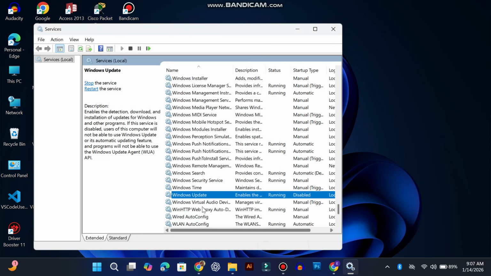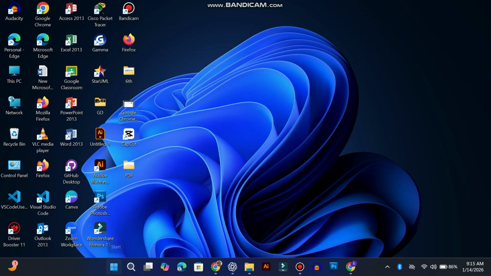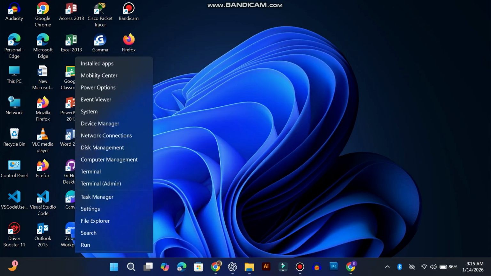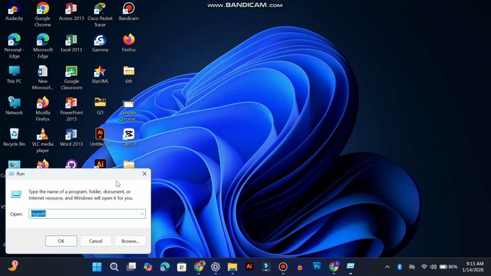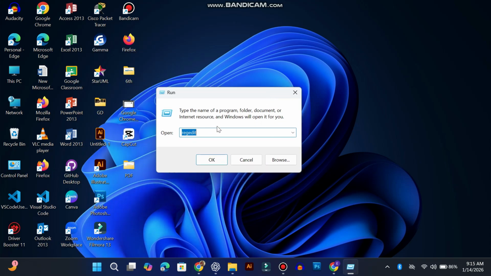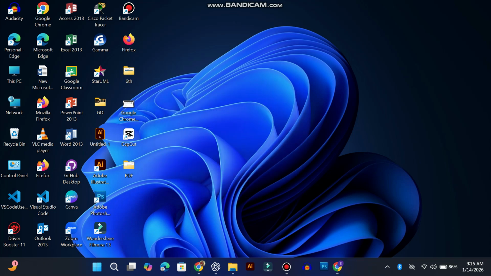Now, if you want to disable it permanently, we need to follow the second step. Press the Windows key and R key together to open the Run window again. This time, type regedit and click OK. It will ask for permission, so click Yes.